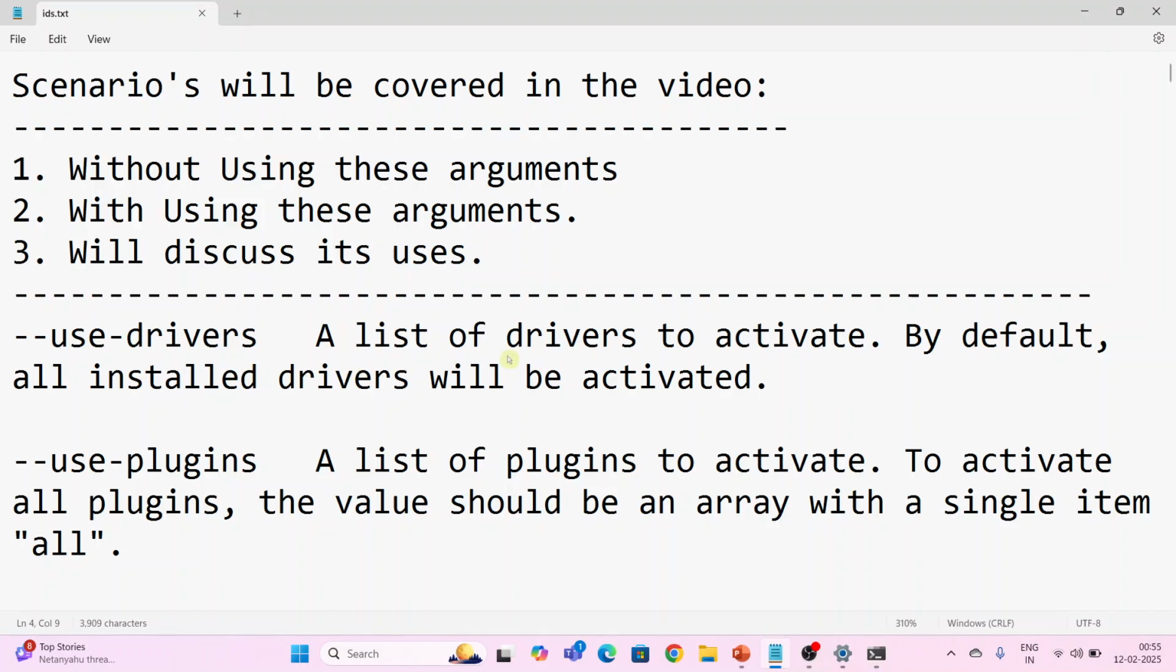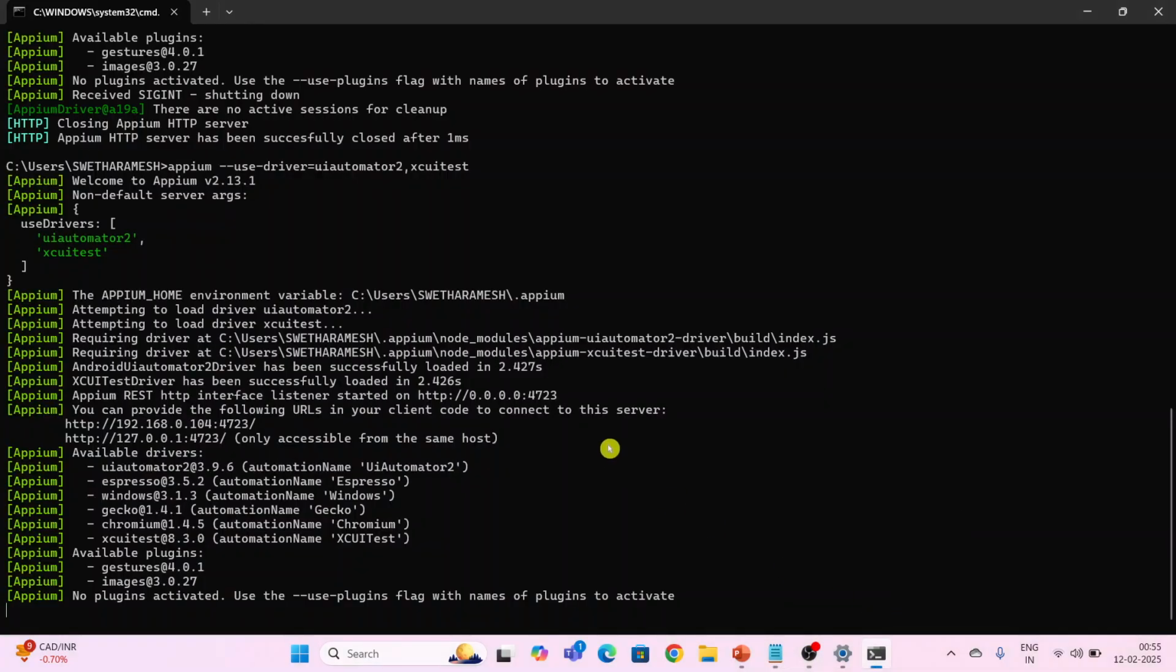It says list of drivers to activate. By default, all installed drivers will be activated. If you use Appium without any argument, that is the default case when you're running the Appium server, all drivers will be activated. Suppose I want only the specified drivers to be loaded, I can use the --use-drivers argument, and I need to mention what drivers I need to activate here. That is the use of the first argument.